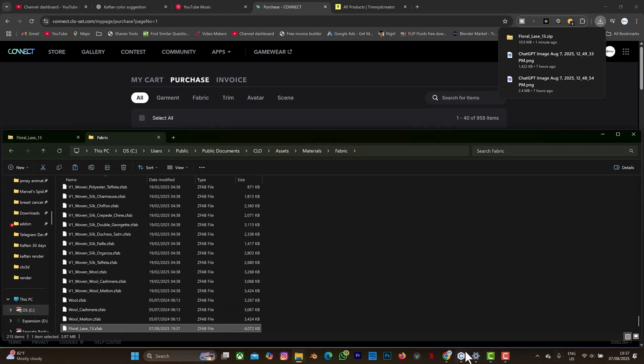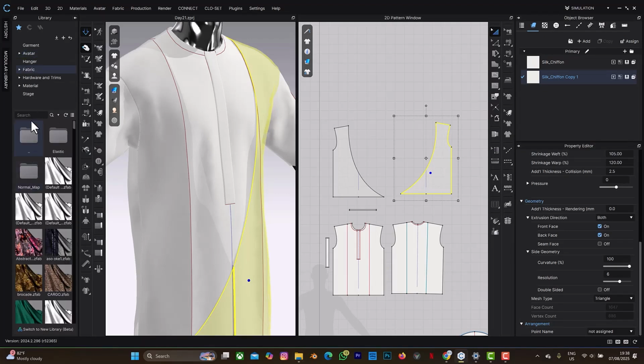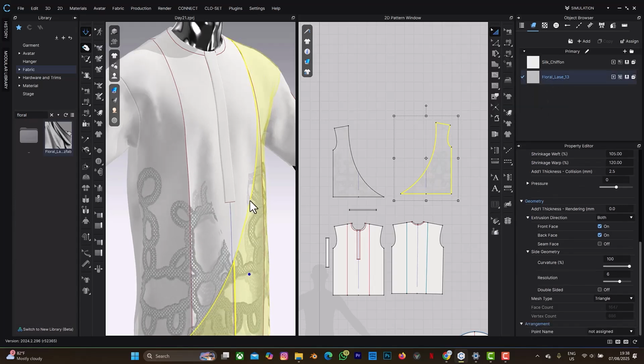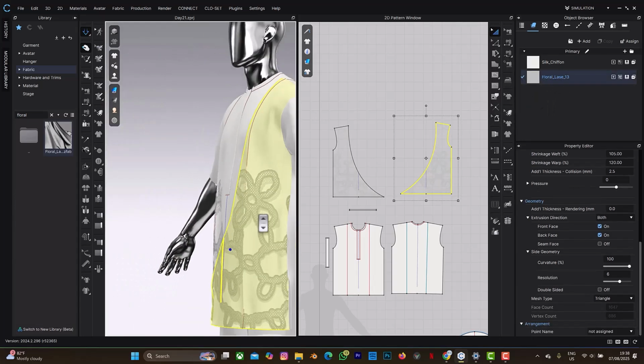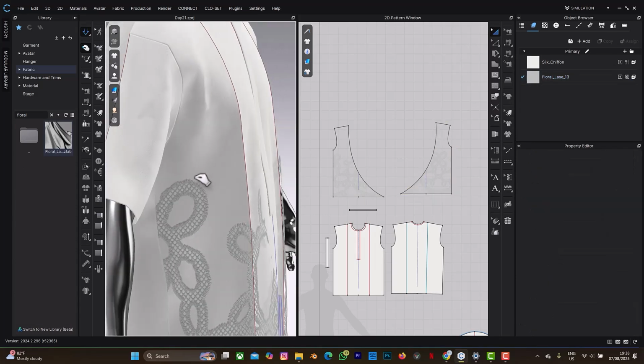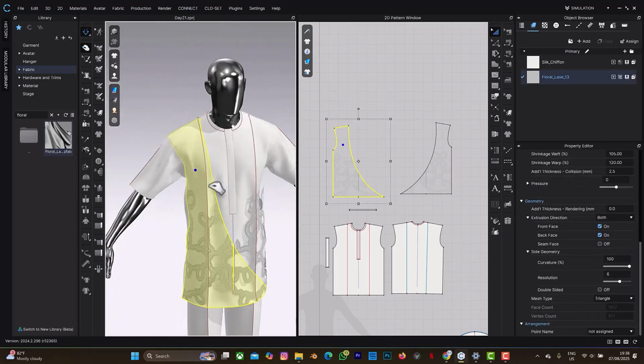So I'm going to try this. I'm going to go to Clo. I'm going to go to fabric. I'm going to go to floral. Let's search for floral. So let's see if it's going to give us what we want. Okay. This looks good. Not bad. I'll just make do with this. So I'm going to use this.